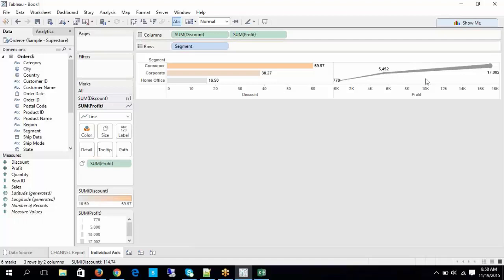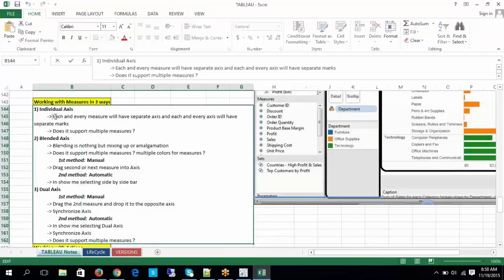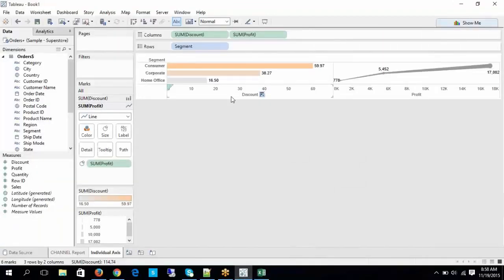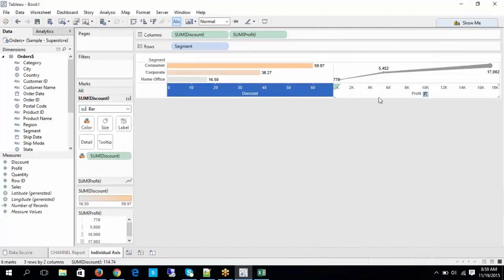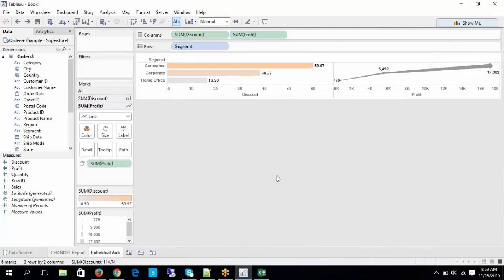This is what is called individual axis. Okay, guys. What is it called? Individual axis. Right. Now, what is the understandable point here? Look at this. Each and every measure will have a separate axis, isn't it? See, each and every measure, discount is a measure and it has a separate axis. Profit is a measure, it has a separate axis, isn't it? So, each and every measure will have a separate axis.